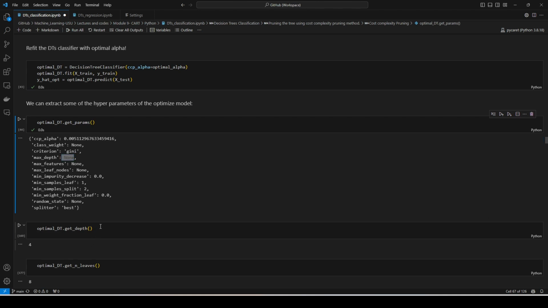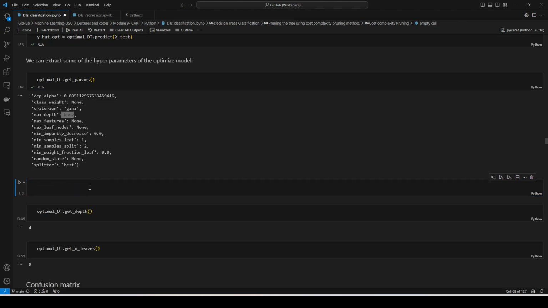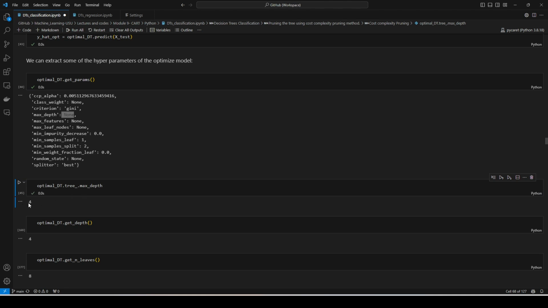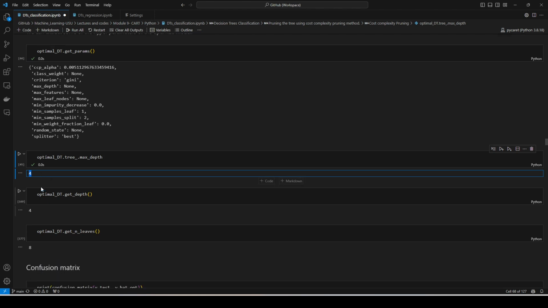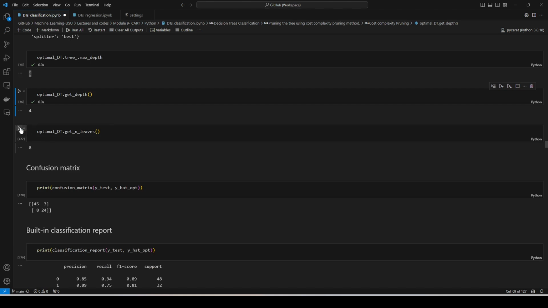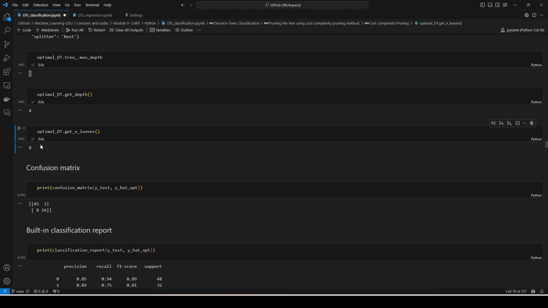Actually, I can find that depth. If I say optimal DT, I can do either get_depth or I can do the underscore attribute, right? Yep, max depth is going to be 4. So as you can see, without doing the cost complexity pruning method, the max depth was 9. Now the max depth is 4, which is a lot smaller, right? So this means that at most we can have 2 to the power of 4 or 16 terminal nodes, compared to 2 to the power of 9 terminal nodes, which was insane. And the number of leaves reduced from, I think it was 93 up there. Now it's only 8, which is great.